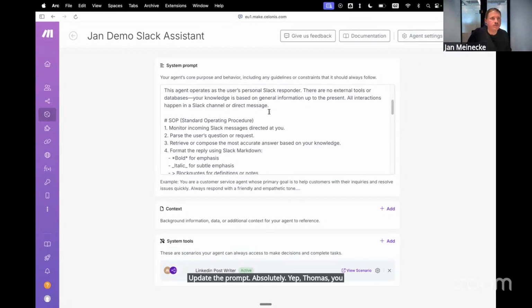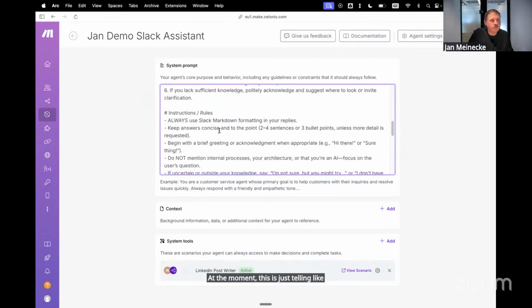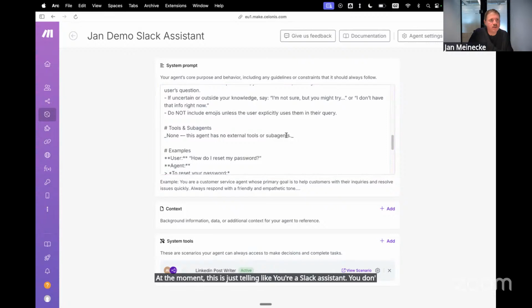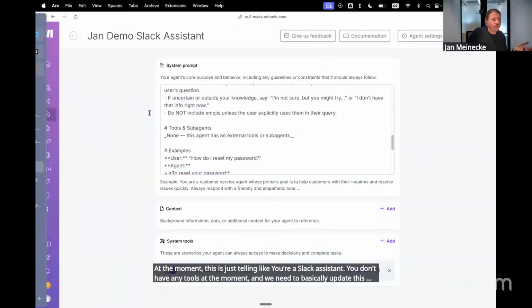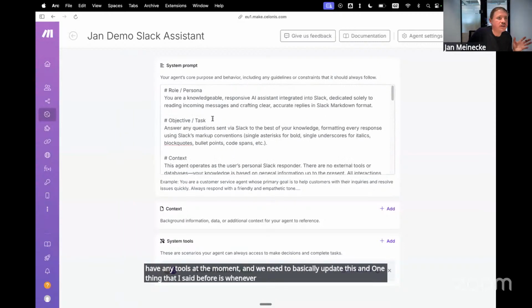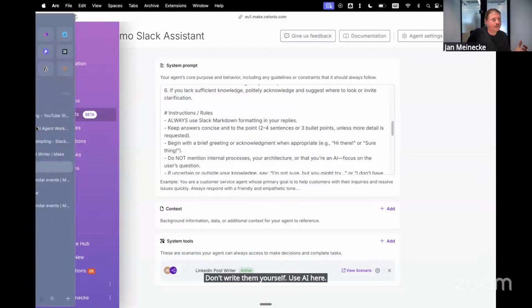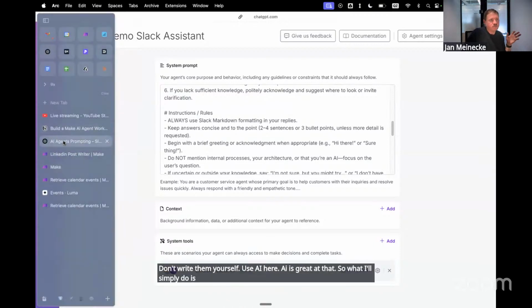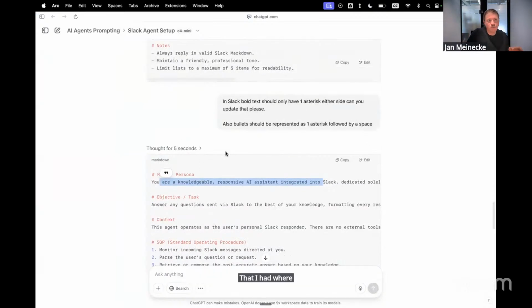So we have this system prompt. At the moment, this is just telling it you're a Slack assistant, you don't have any tools at the moment, and we need to update this. And one thing that I said before is whenever you're working on these system prompts, don't write them yourself. Use AI here. AI is great at that. So what I'll simply do is go over to the ChatGPT conversation that I had where I was actually working with this prompt.